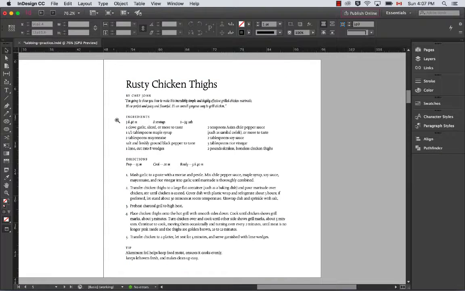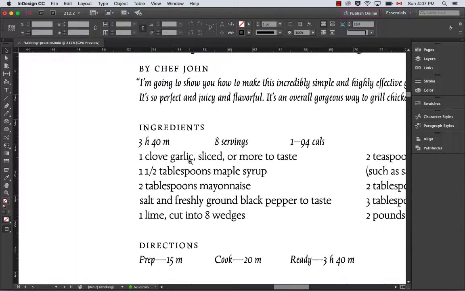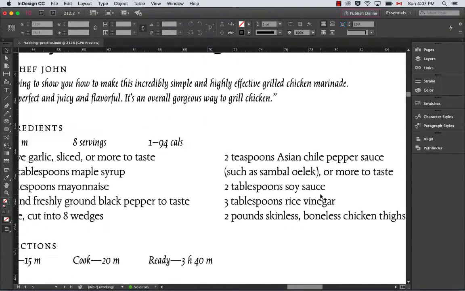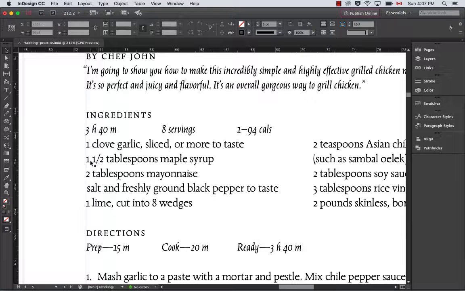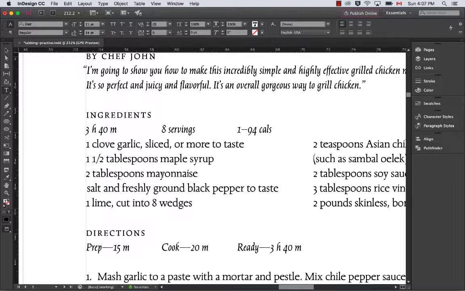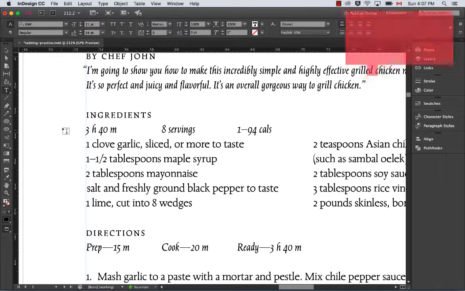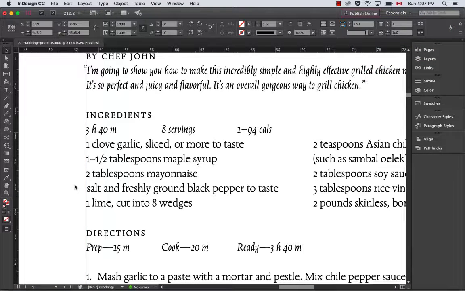The other thing that we can do is, if we look up here, you'll notice that there's the 1.5, and I think everything else is a whole number. So the 1.5 is a little bit odd there because it looks like it's saying maybe 11/2 or something like that. So there's a couple different things we can do. We can put what's called an en dash. If you hold down your Option key and hit the hyphen key, it will give you a little connection there.